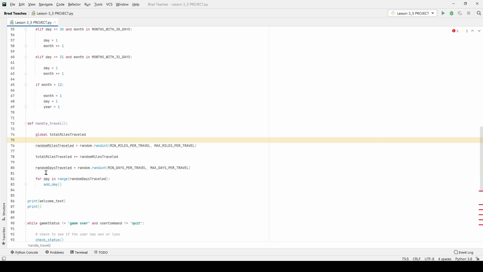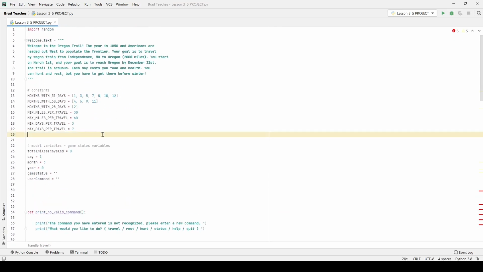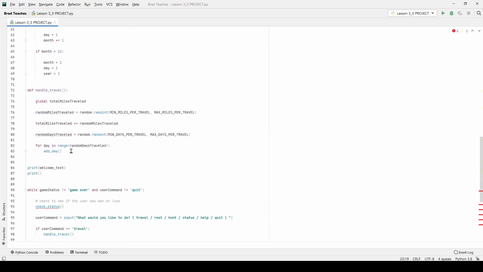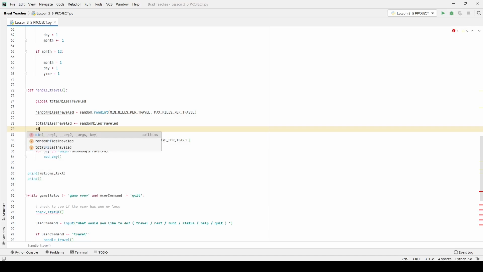Now, the only other thing I think I want to do is include 2 more variables. I have a constant that I'm going to use called total miles, and that's equal to 2,000. That represents how many miles you can travel in the game. And down here, I am going to include a miles remaining variable that I'm going to display to the user. And that's simply equal to total miles.